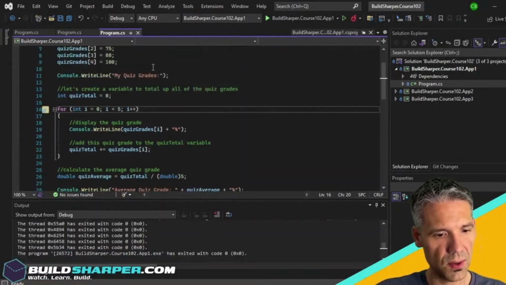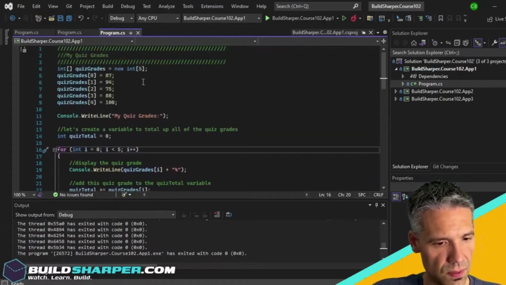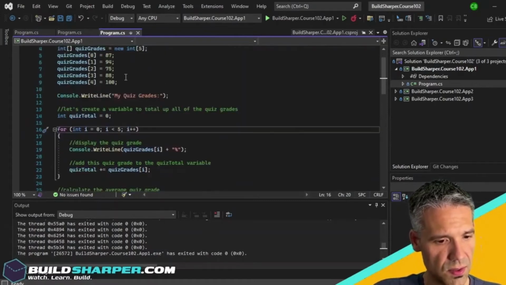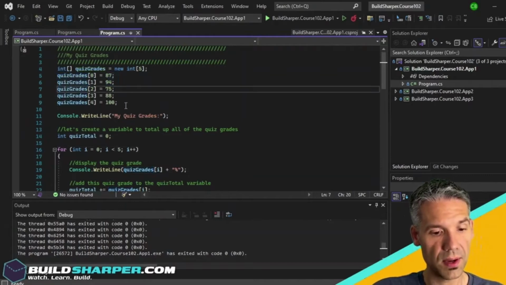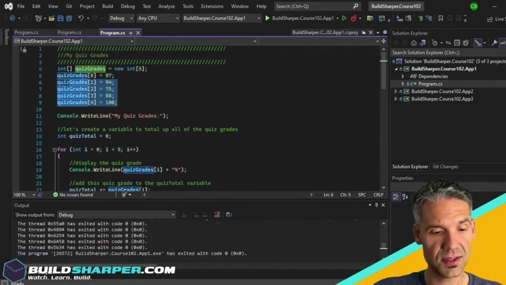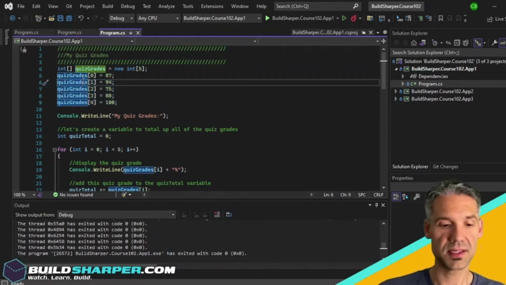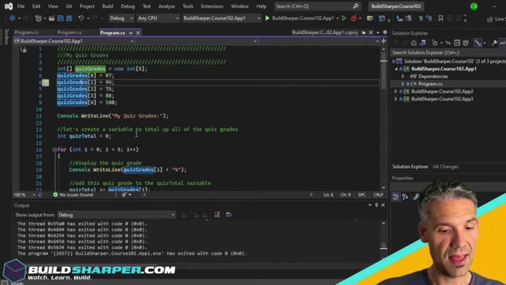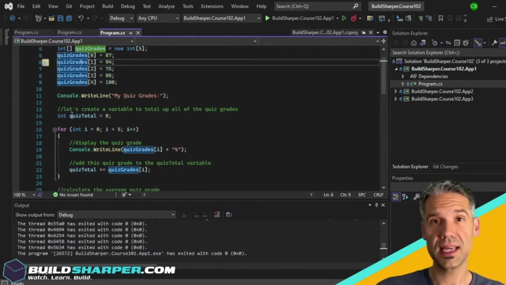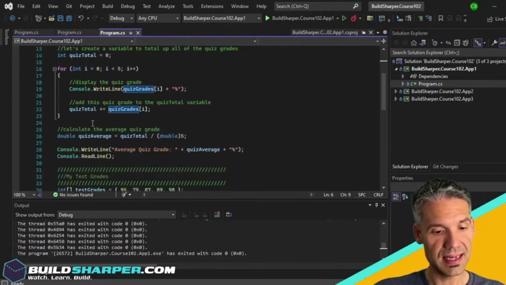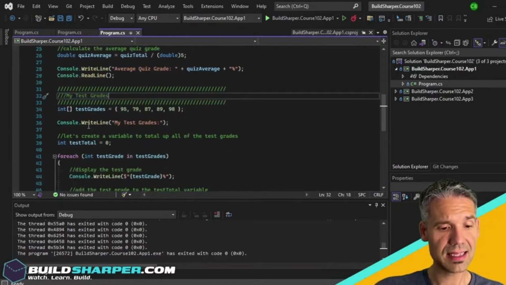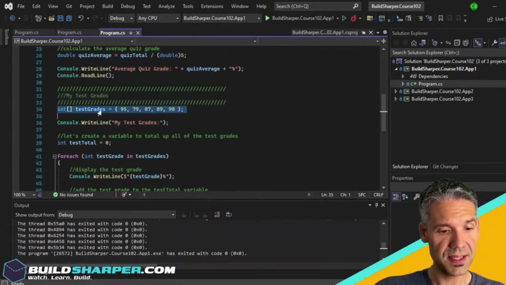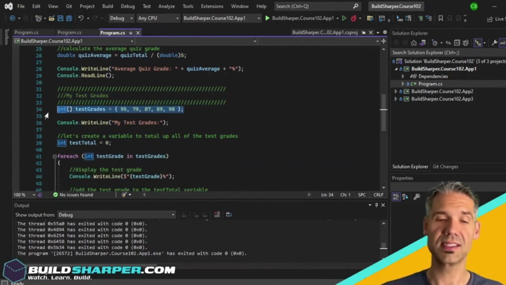Okay, so again, quiz grades, we added these grades one by one via the index. So I said grade 0 is this, grade 1 is this, and then I used a for loop to iterate through that array. Now, for my test grades, I did this a little different. You can see this syntax is a little different, but it's also more concise.